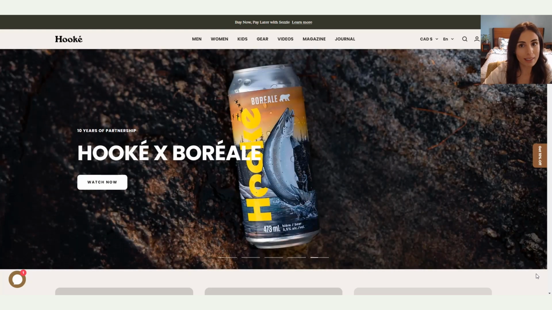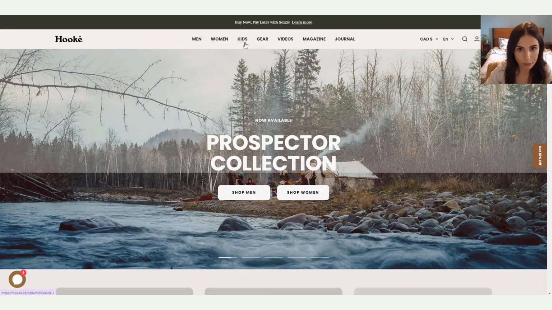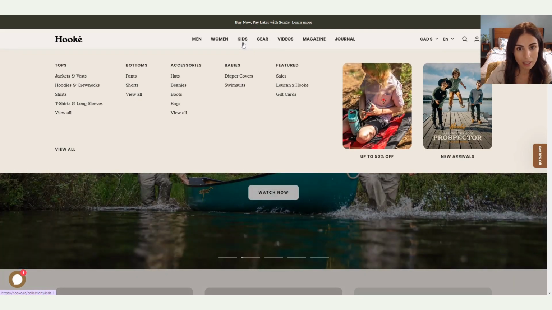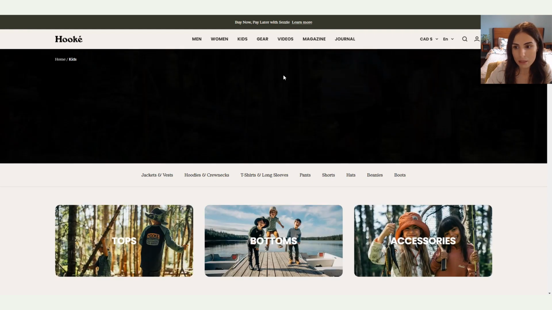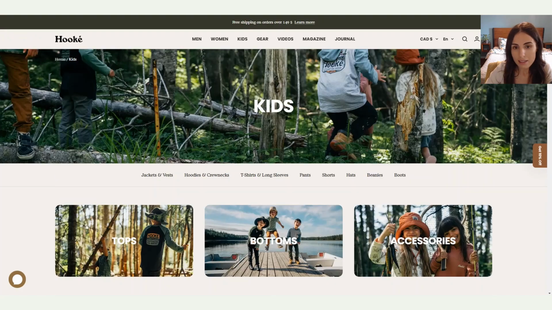Okay, this is a store that I have been following for a while. They have an amazing design and they have done a very good job with their collection pages. I'm going for this page. It's the kids collection page. And when you land on this page, as you can see, it's divided into sections. Starting here, we have the banner, which is the collection image with the title.